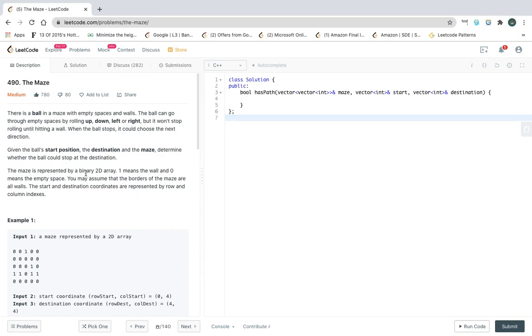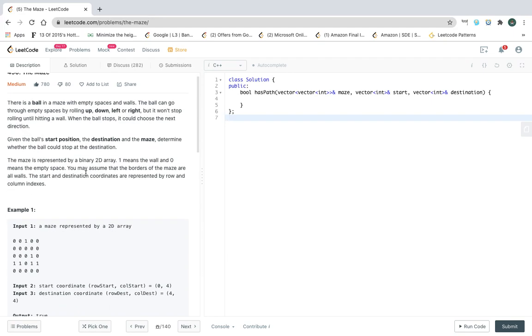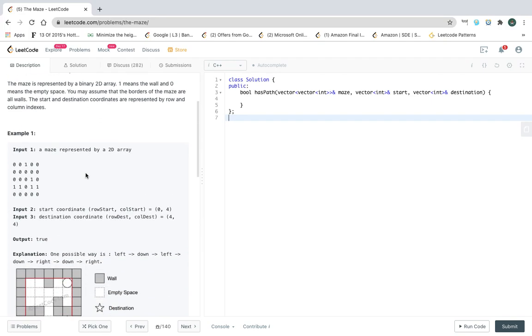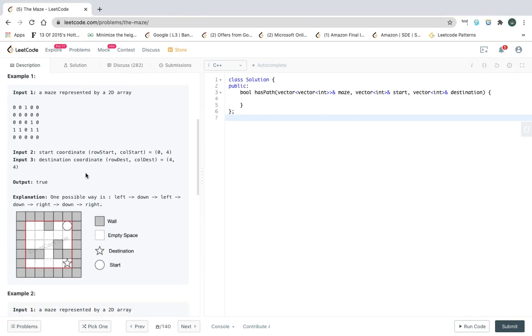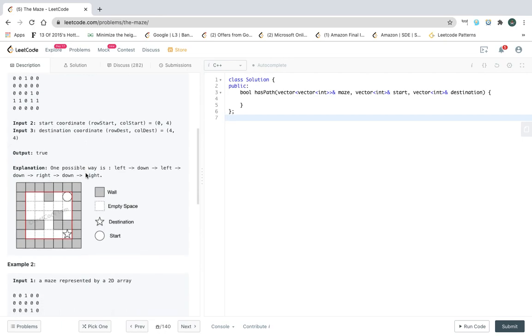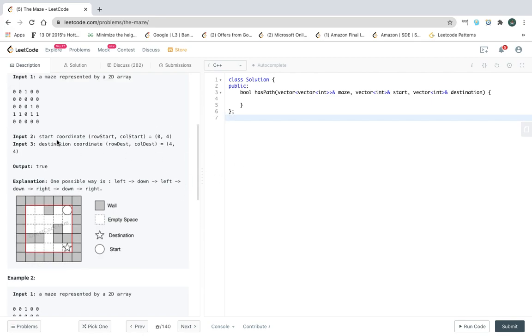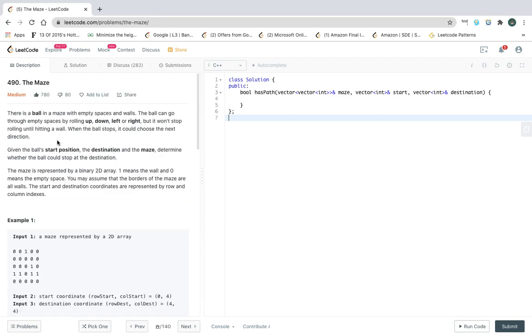So you get the approach, right? First we have to go in every direction until we find our destination. If we visit all the directions and we don't find our destination in our path, we just have to return false. So this is this problem. Let's see the code for better understanding.